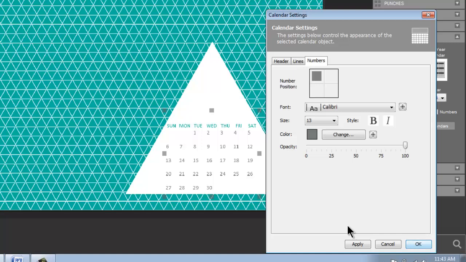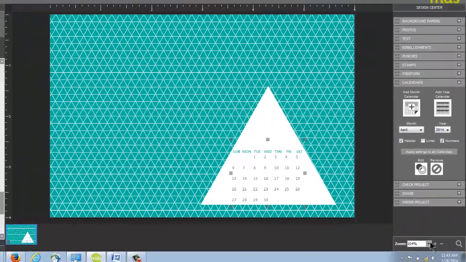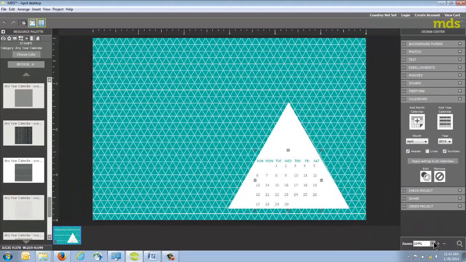So I am now happy with the way my calendar looks. So all I need to do is click OK. And that'll pop me right out of that calendar settings. So you can see how easy it was to go in and add a calendar to any of your project and really manipulate and edit the way it looks.